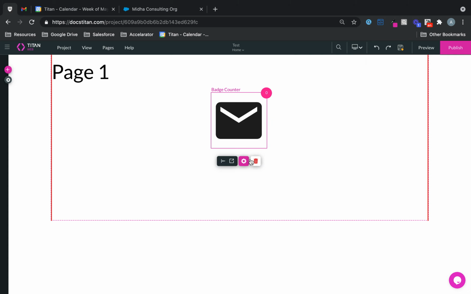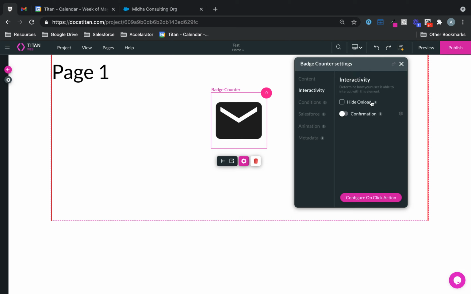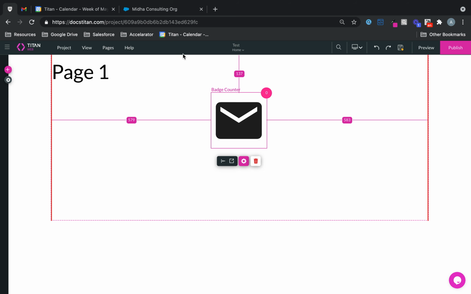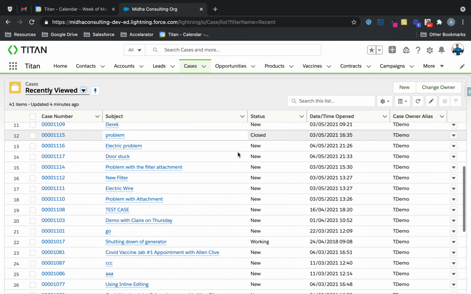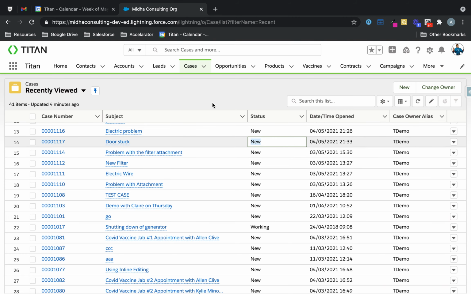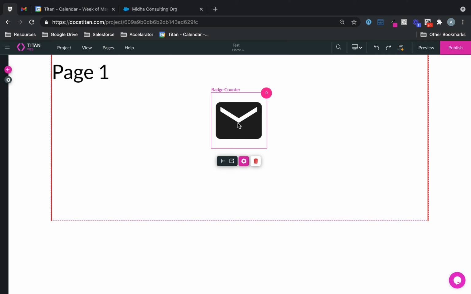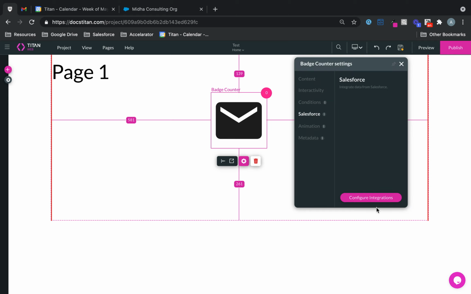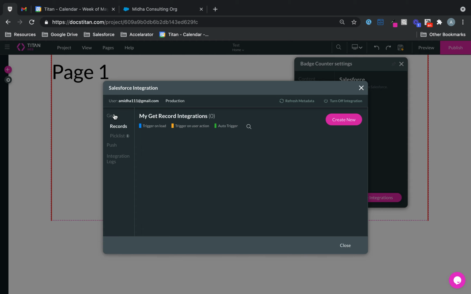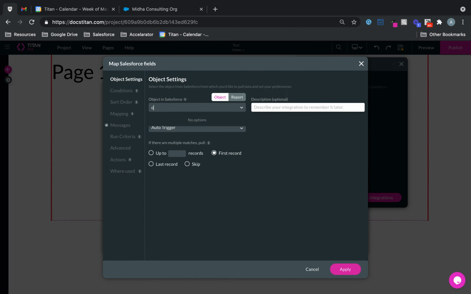And then we'll go over to the gear icon, and you can see you can even have it on confirmation mode. But the reality is, what can you do with it? Let's say a use case: I want to show somebody all the cases where status equals new. So what you would do is click on it, go over to Salesforce, configure integration. We will do a get, create new. I'm going to go for case, add a description, show new in badge. And we will do onload, and we'll bring up to 20 records.